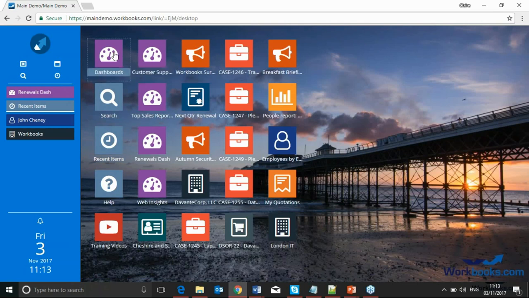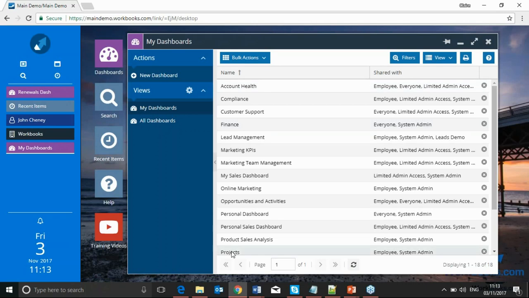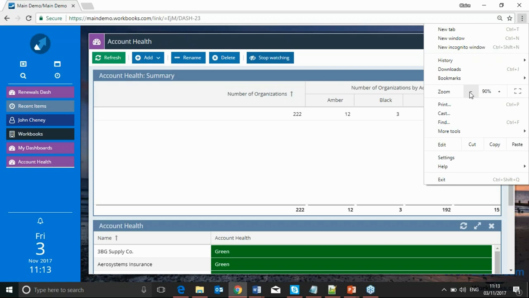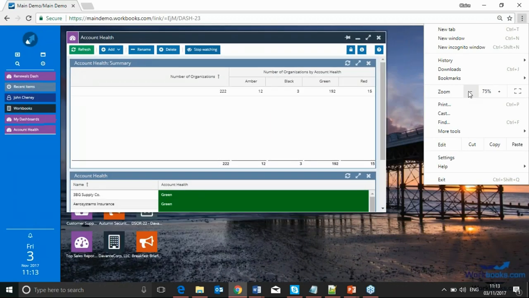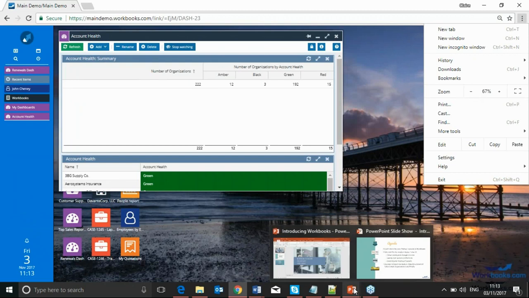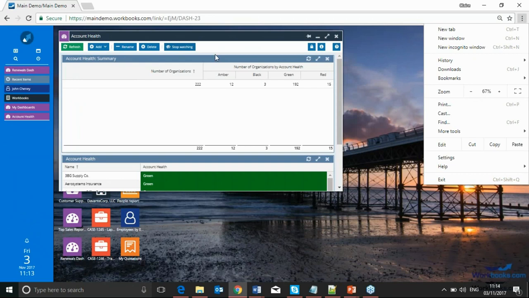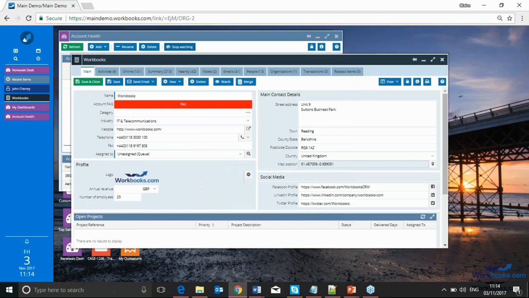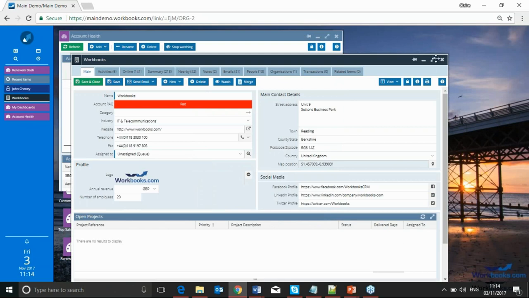This will also work for things like dashboards. So if we just open up one of our dashboards, you will be able to utilize the zoom on your dashboards as well. And it just helps you utilize the real estate on your screens. If I just open up one of the other screens just to show you, you can also resize any of your screens, or you can maximize and minimize as you would have done previously.